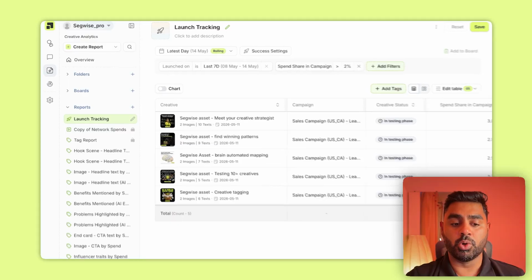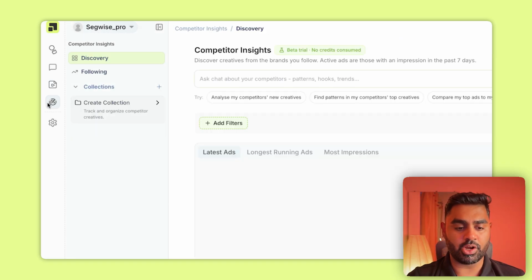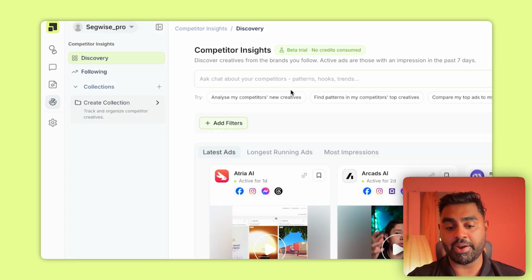The third and final part of this is competitor tracking, which gives you visibility into what your competitors are running on Meta without manually checking the ad library every single day. So to see that, I'm going to discard this and come over to this tab, which is the competitor insight tracking.